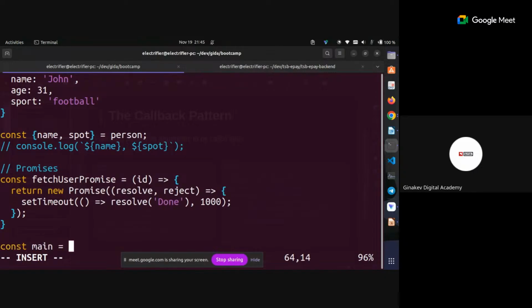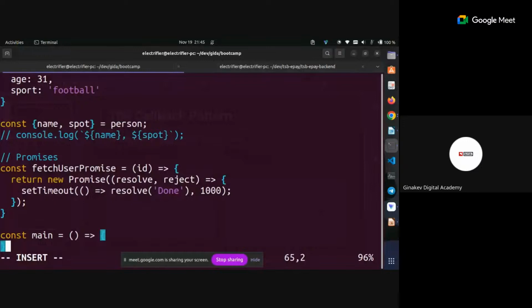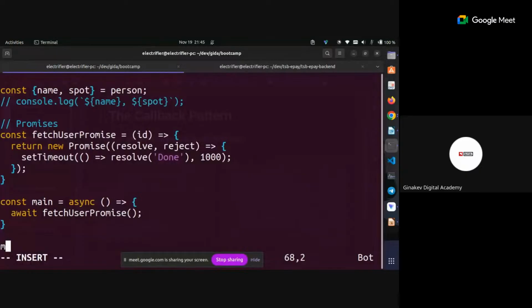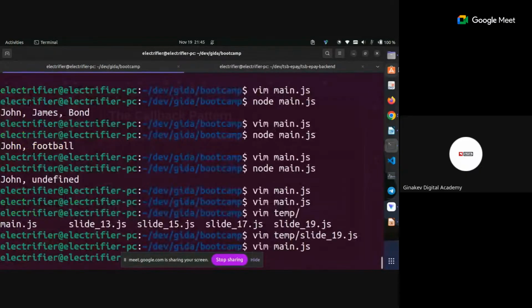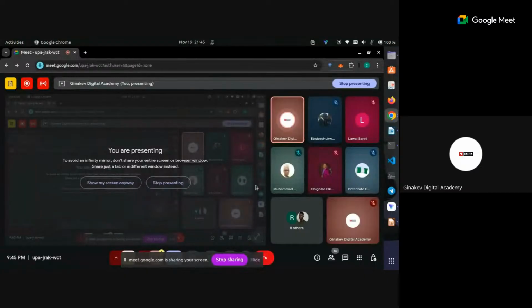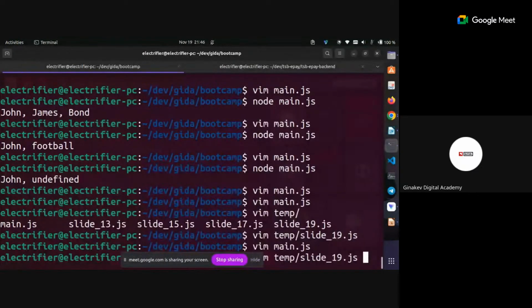And then calling this to output the user values. Are you guys with me? I was actually trying to define a very simple promise function, a very simple function that returns a promise.